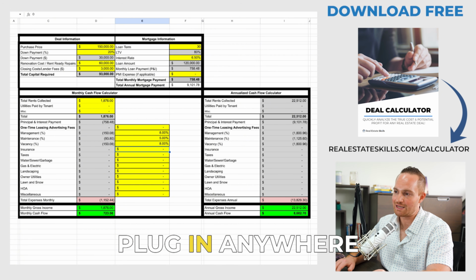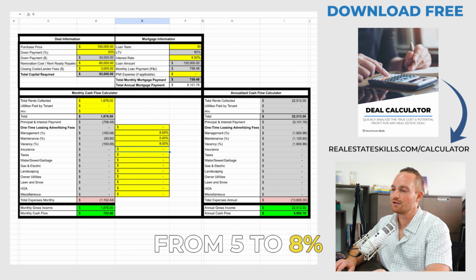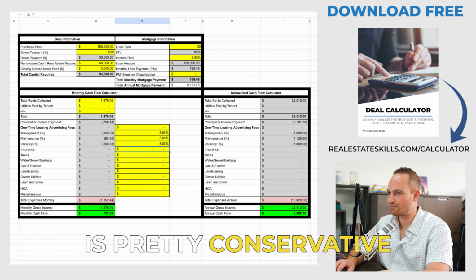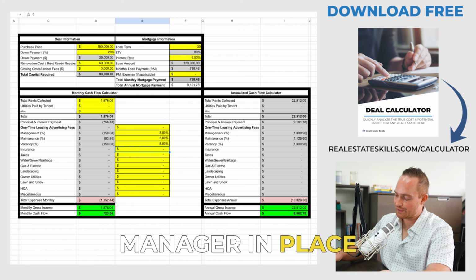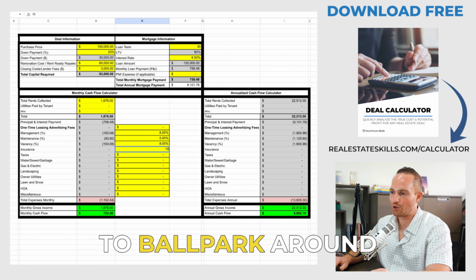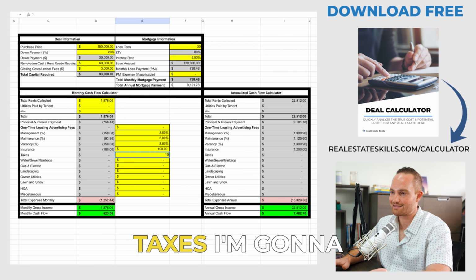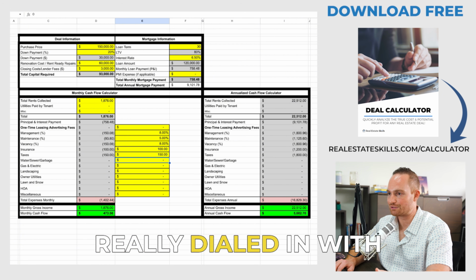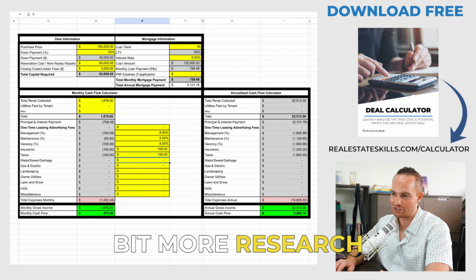Vacancy, I like to plug in anywhere from 5 to 8%. 8% represents about 1 month of the year being vacant, which is pretty conservative if you have a good manager in place. Insurance, I like to ballpark around $100 a month. Taxes, I'm going to estimate about $150 a month. Again, you can get really dialed in with your numbers just by doing a little bit more research.